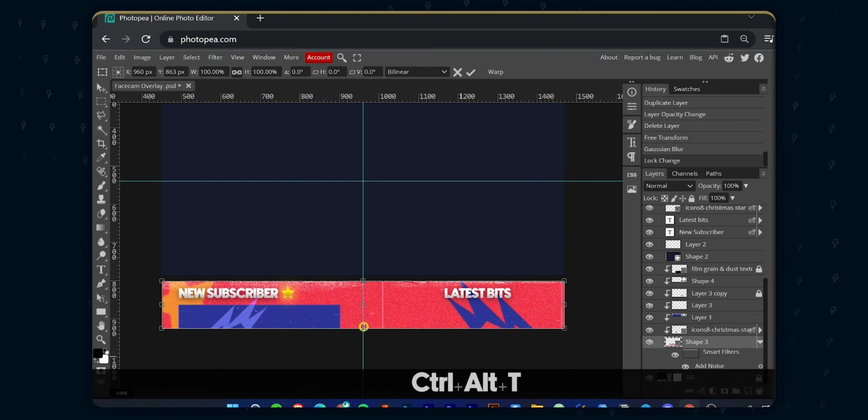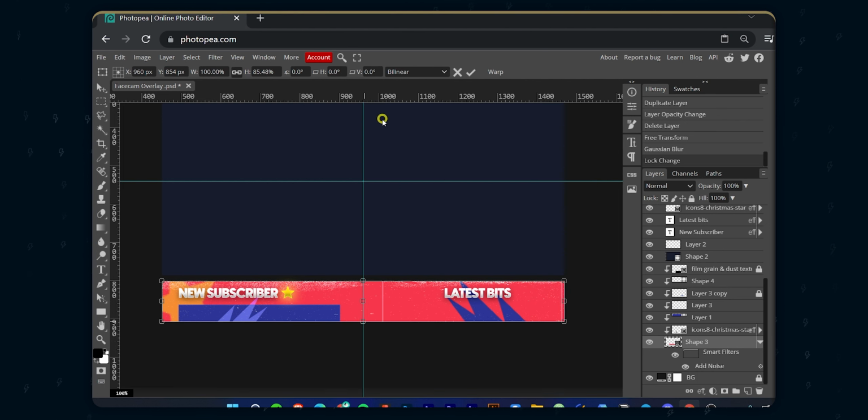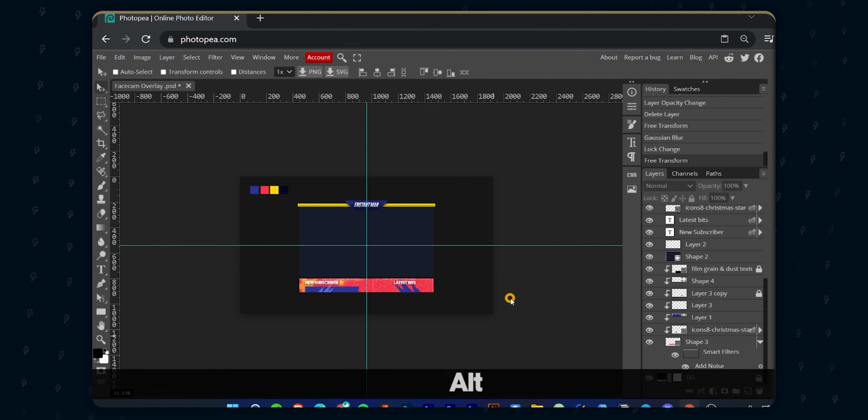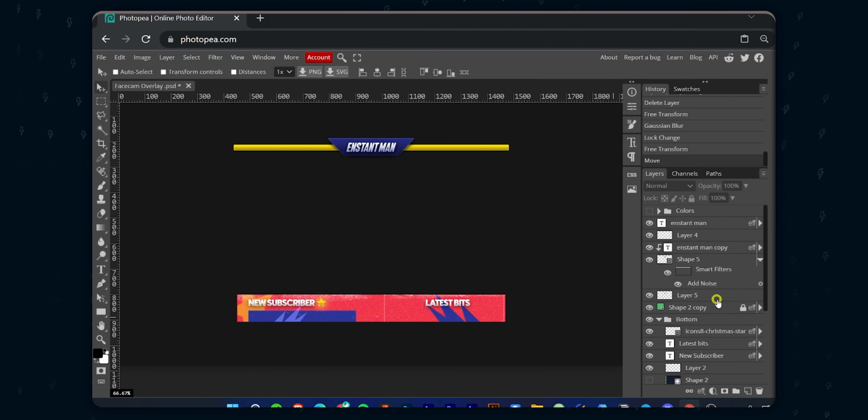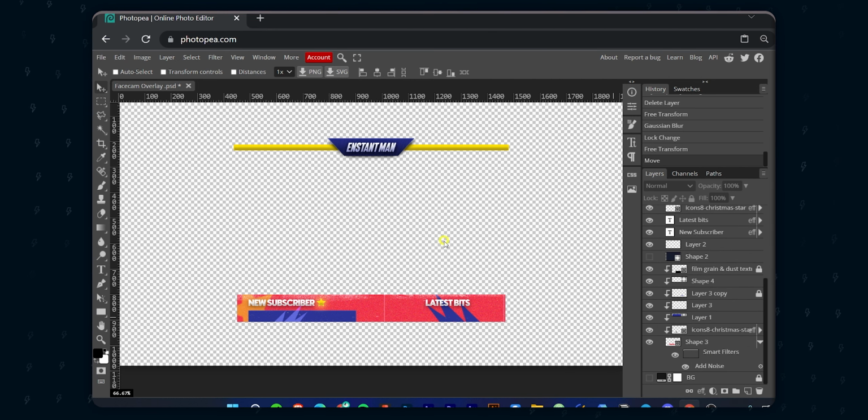Well, we have reached the end of this tutorial. Let me show you how to save the overlay in the correct format. First of all, you have to disable any background you have. Once you can see the checkboard, that means there is no background.